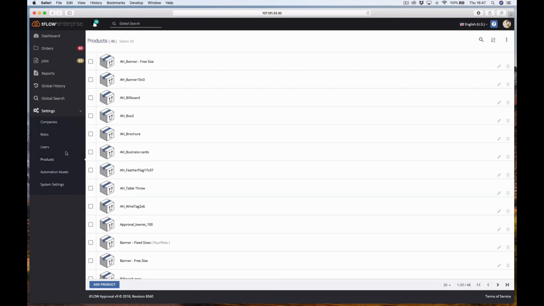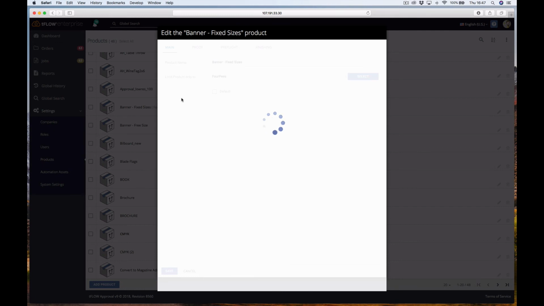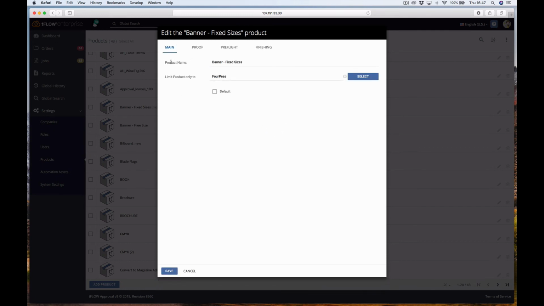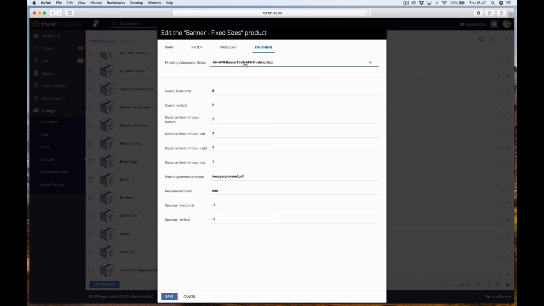Then we have products. The products are basically presets for certain things. So if I go to banner fixed sizes, you will see that if I choose the product name banner fixed sizes in the product window when making a job, then it will automatically be set to these three profiles and this information. So if you have a certain amount of products on your web shop, or your print shop does a certain amount of products like business cards, flyers, posters, books, brochures, all that kind of stuff, you can create those products here and you can set them as basic products.